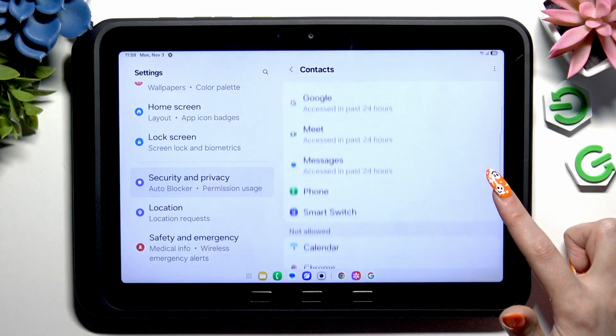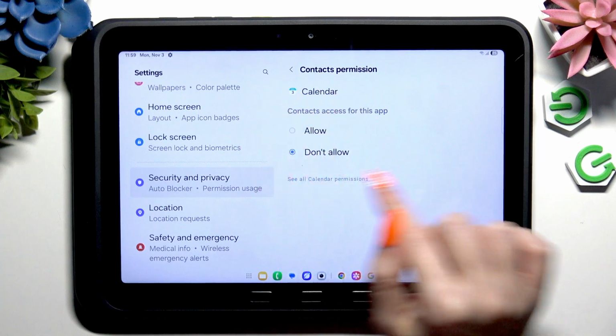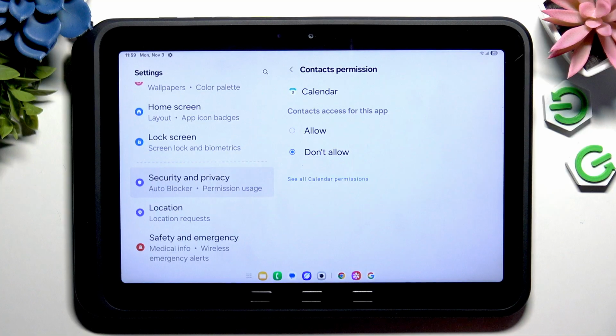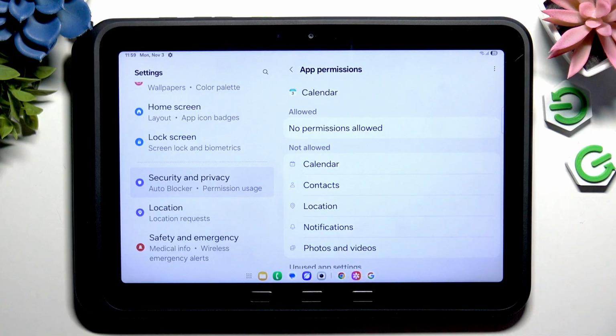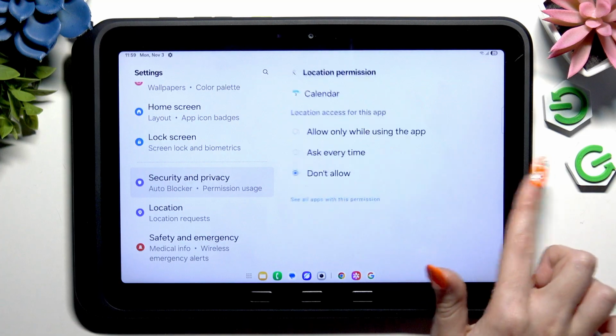Look for any app you are interested in, and instead of tapping on any of those options, click on tiny blue text at the bottom of them. Then manage all of those only for chosen app the same way.